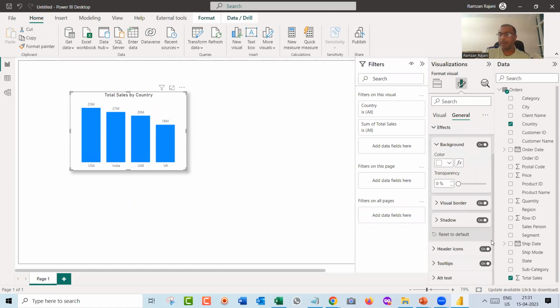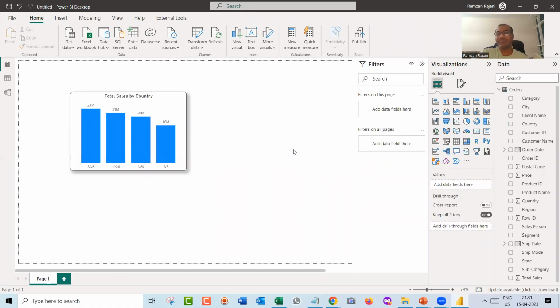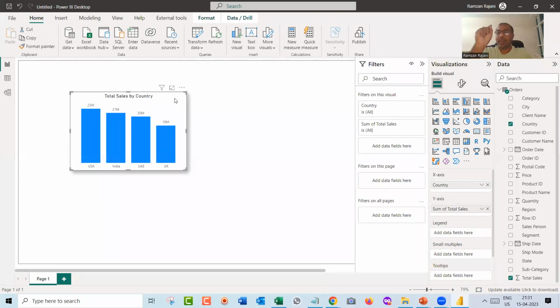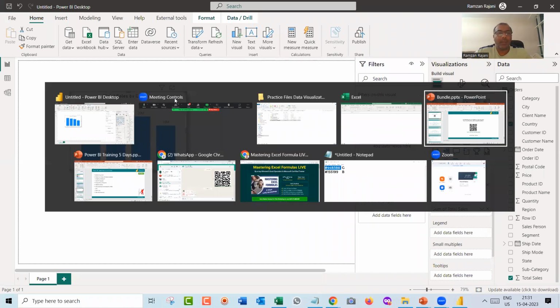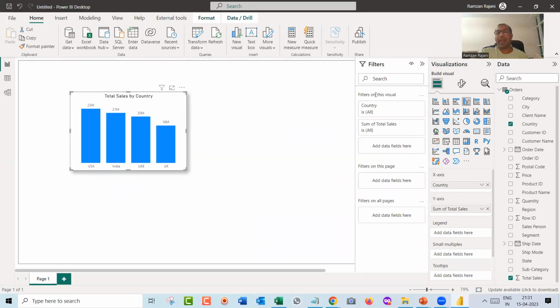And this border, you want round corners. So again, I go to the visual border and I say, I want rounded corner as 10 and press enter. And you will see it has become rounded corner. I wanted to change the color. So I have one color number, which I will just copy so that it's easy. So I have taken this green color. So I will just copy this color code, and I wanted to change the column color.